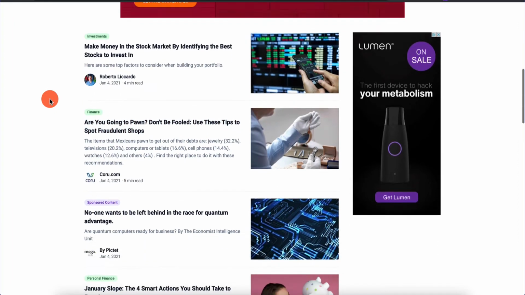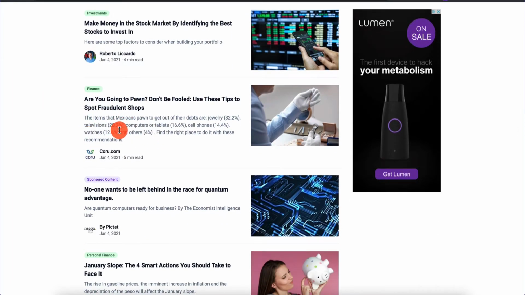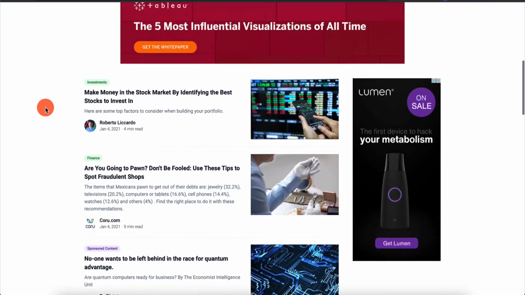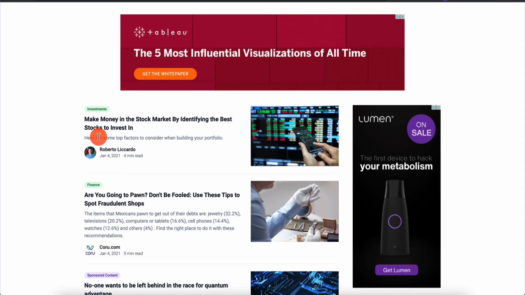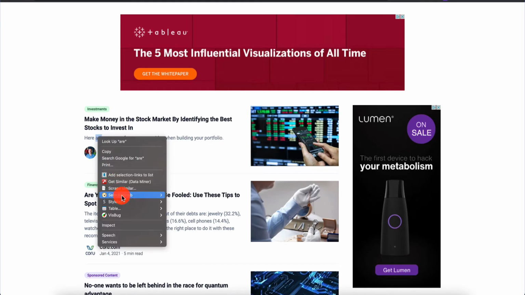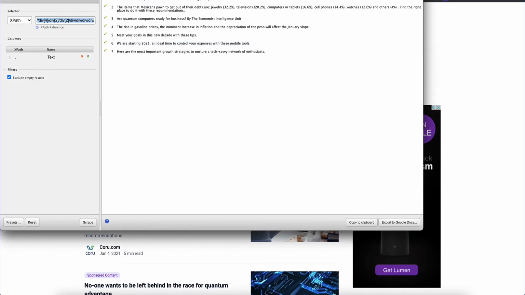Okay, so we're going to do the same thing for the body. And this is more of an excerpt. We cannot get the whole body here, and that's fine, just to start with. And so remember, all we want to do is right-click on this and go to Scrape Similar, and that's going to grab the excerpts there. And I'm going to do copy to clipboard.